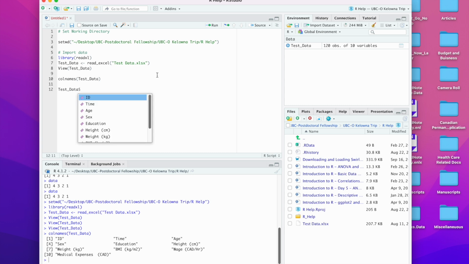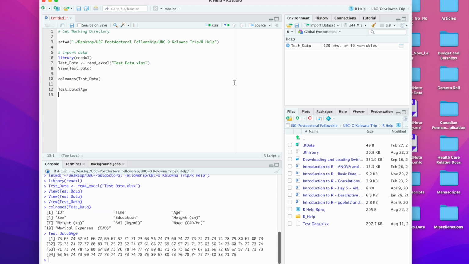And once I put a $ sign, I can just scroll to whatever that variable name is, or I can write it out, and then from here I can just run the command, and that's going to show me all the individual ages for all 120 observations from this data set. So again, that's one way of looking at those data.